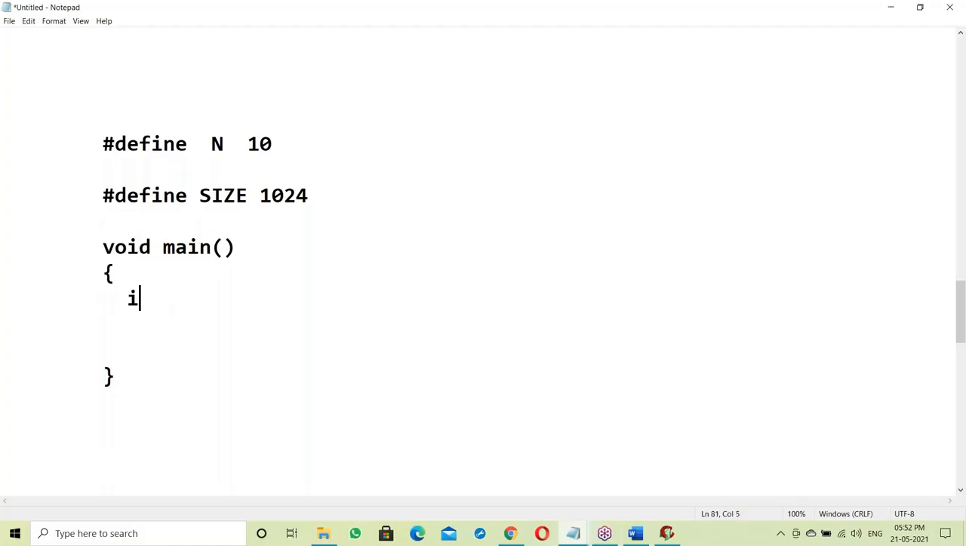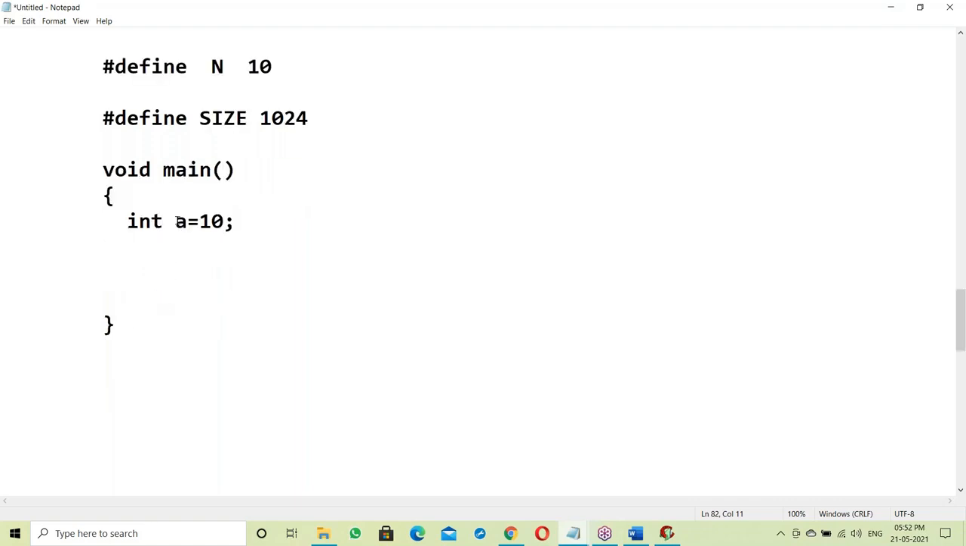Next, suppose int a equal to 10 is declared. So it says some variable a. About variables we'll discuss next. I'll explain clearly what a variable is, how to declare variables, and these data types. All this we'll discuss in the next class. This is a next class topic.